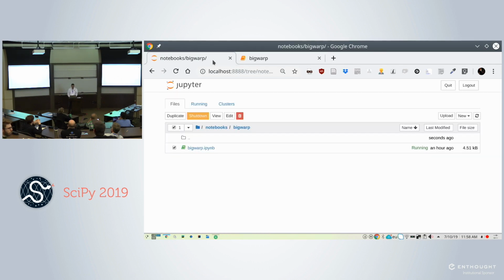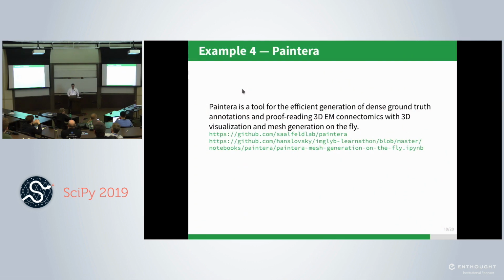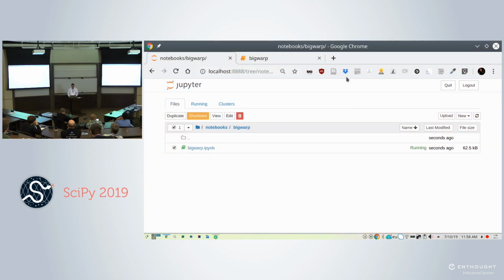And then the last example that I have is my own software, Paintera. That's a tool for proofreading, neuron segmentation, and for generating dense ground truth. And it has one thing that's pretty cool, is that you can visualize any label data in 3D without pre-computing meshes. So we can visualize any NumPy array that we want in 3D. So let's look at this real quick.